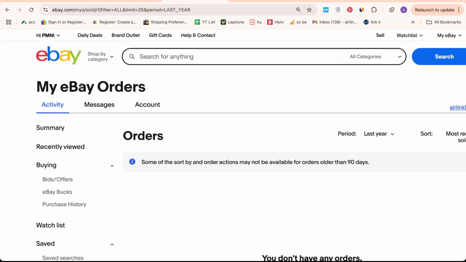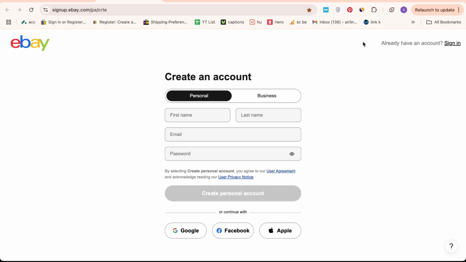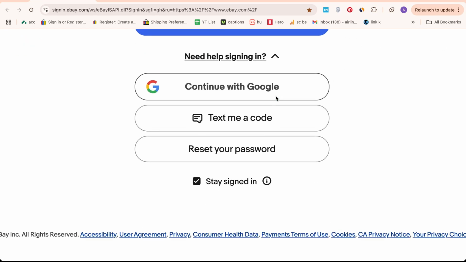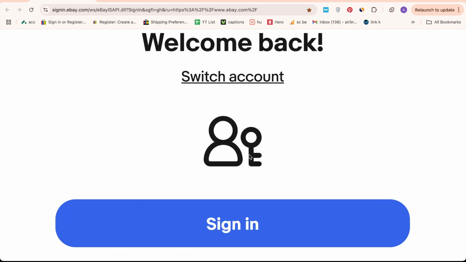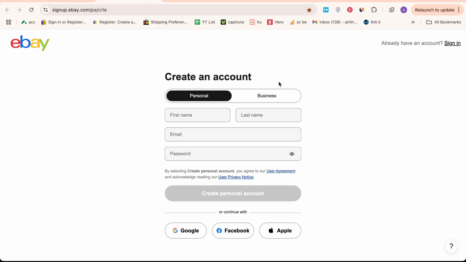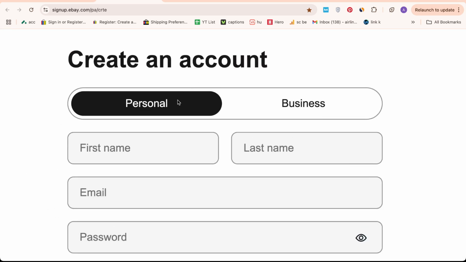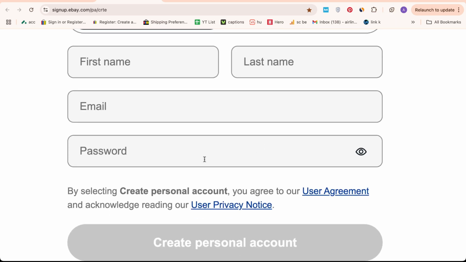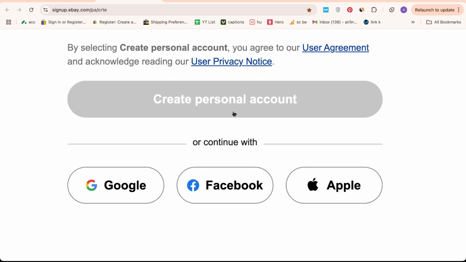First things first, if you haven't already, you'll need to log into your eBay account using your credentials. For those of you who are new to eBay, you can start by clicking the Create an Account button. This option allows you to choose between a personal or business account. Simply provide your full legal name, email address, and a secure password. Follow the on-screen instructions, click Create an Account, and you're ready to dive into the world of eBay selling.